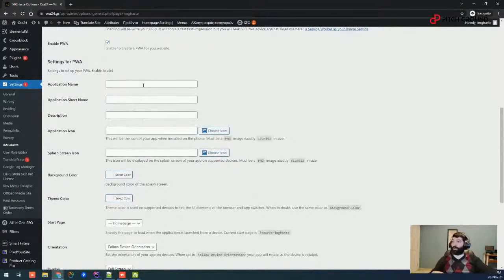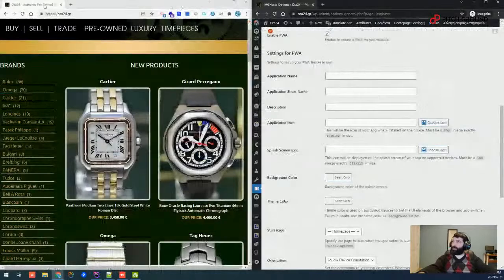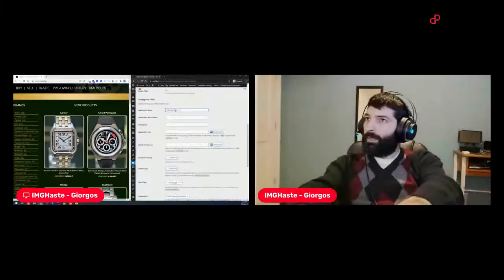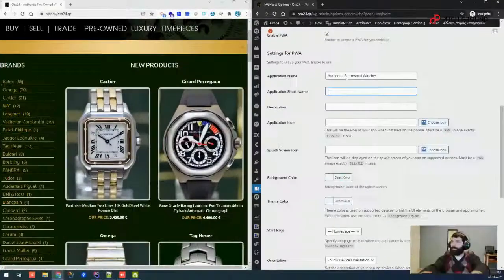If you ask me, they're all optional. All you need is two icons and a background color. But we even added those configurations in order to make the plugin more configurable. So let's start filling out those fields. The application name will be the page title of the homepage. So we are going to use authentic pre-owned watches, which is shown on the top left of my screen. Let's use the same for the short name and for the description.